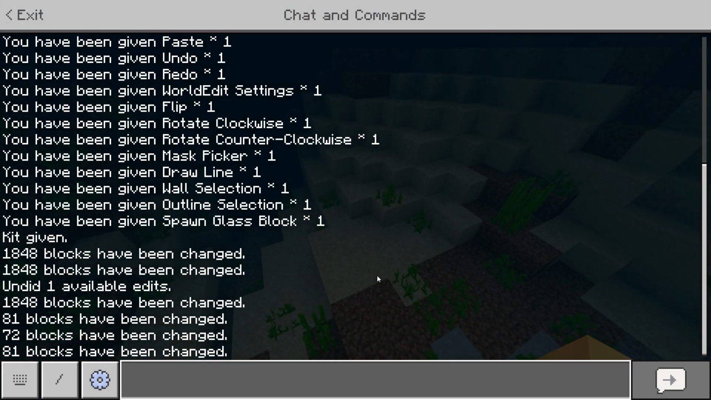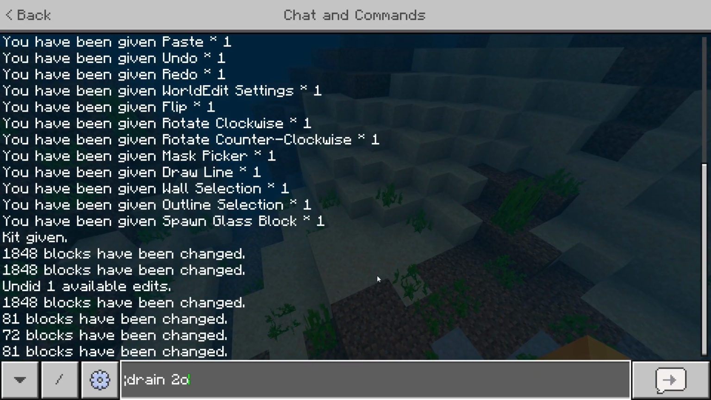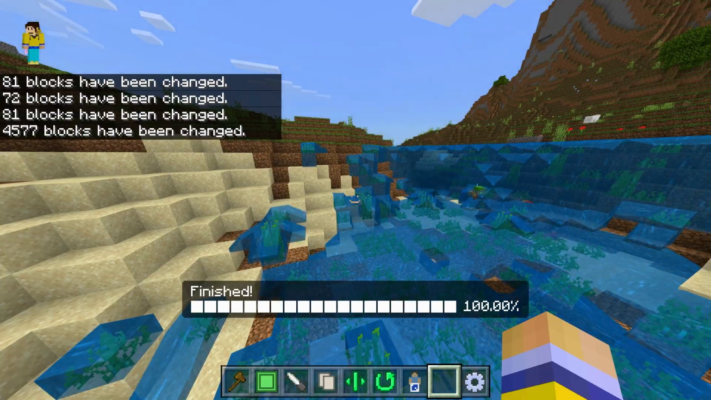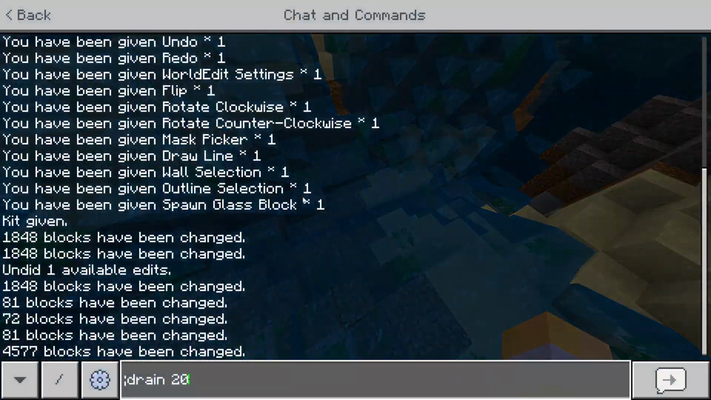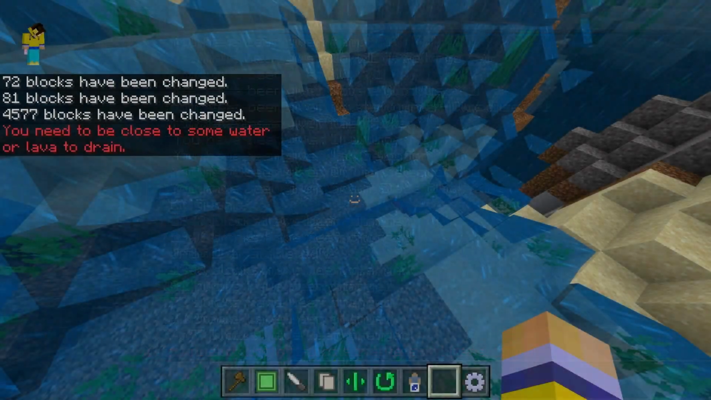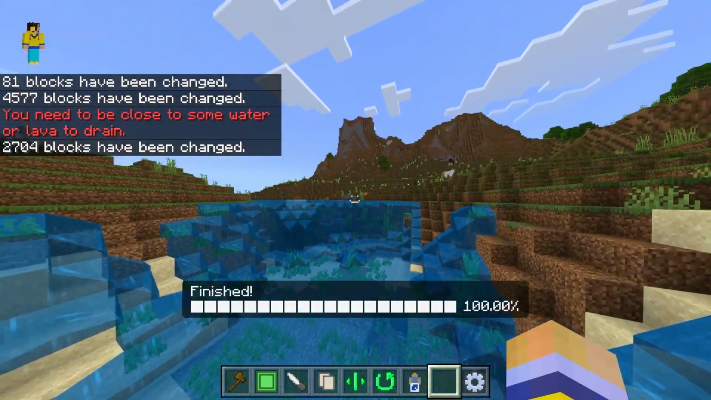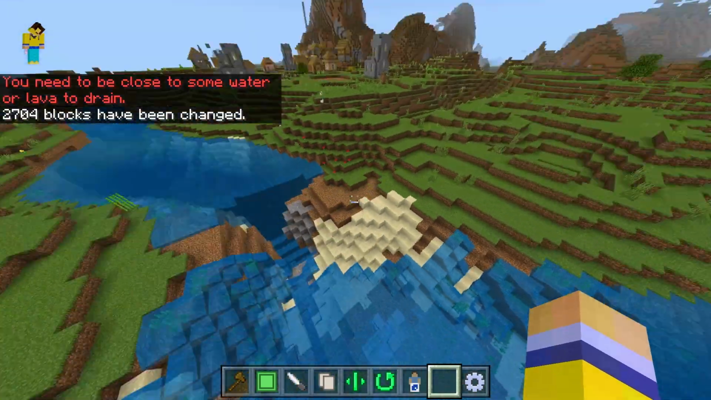Oh, that's an O. That's not a 0. Embarrassing. Okay, let's do 20 now. Now this might take a while, as you can see, but there we go. We have drained out this nice area. And now if there are some stragglers, we can remove those too. And water. There you go. So that's a much easier way to drain water.